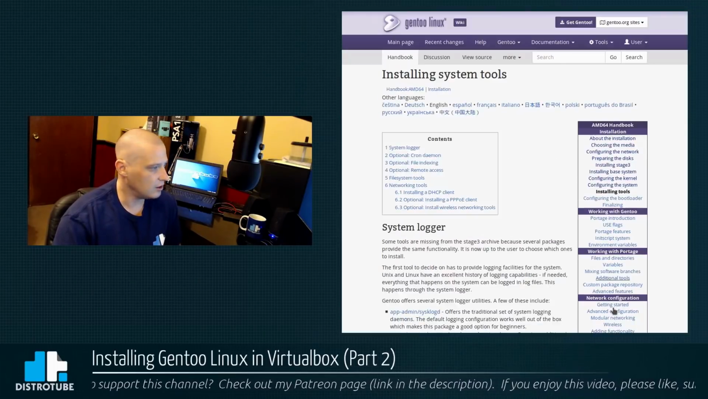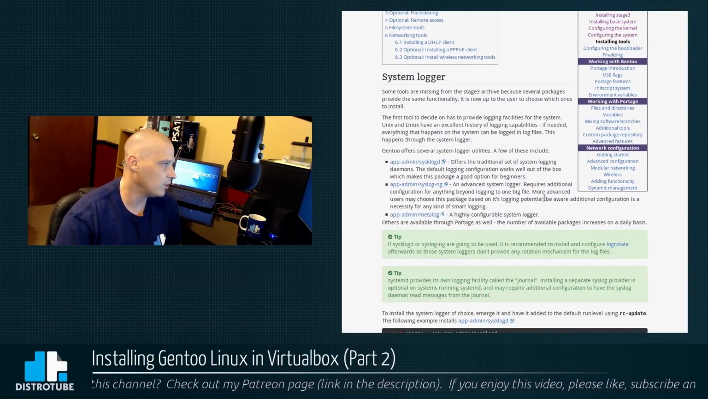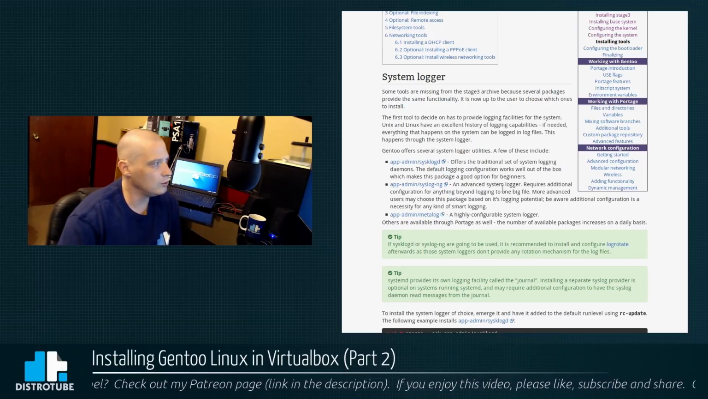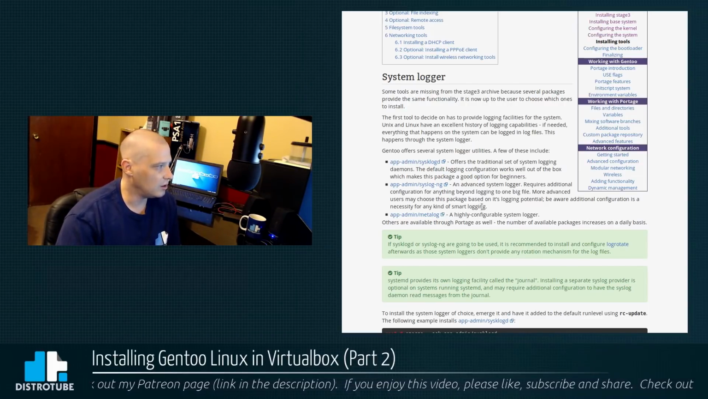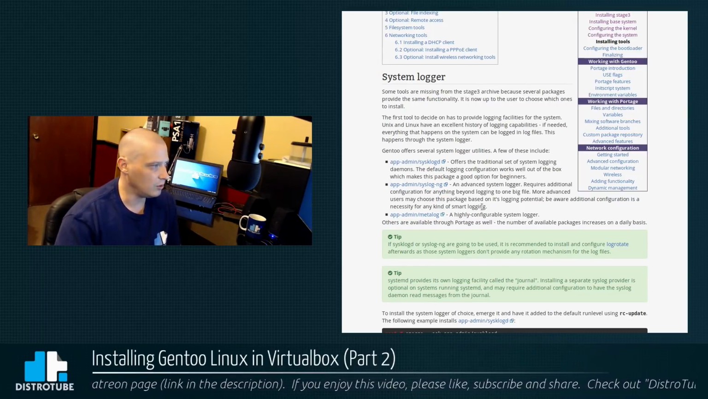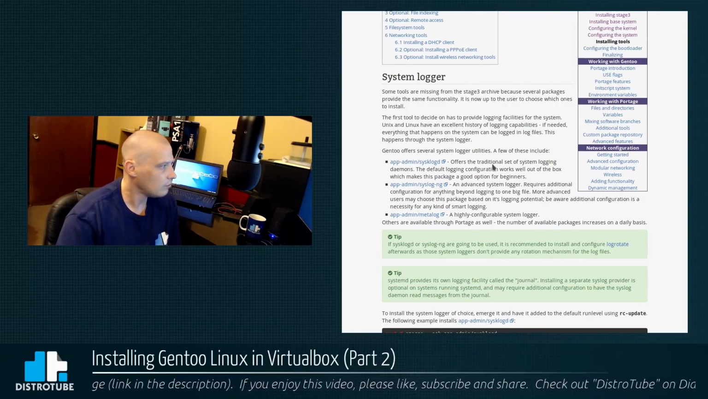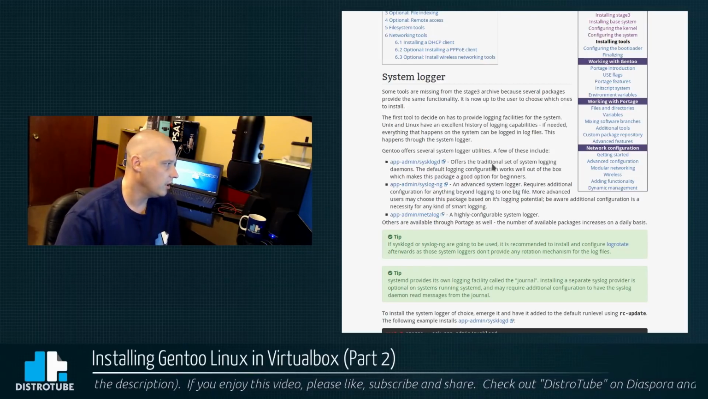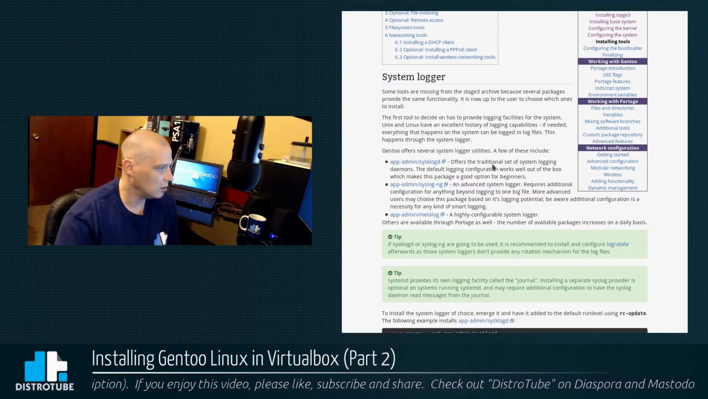The next chapter is installing tools. Installing system tools. Some tools are missing from the Stage 3 archive because several packages provide the same functionality. It is now up to the user to choose which ones to install. The first tool to decide on has to provide logging facilities on the system. Unix and Linux have an excellent history of logging capabilities, so we need some kind of logging system. Gentoo offers several system logger utilities. A few of these include syslogd, syslog-ng, and metalog.